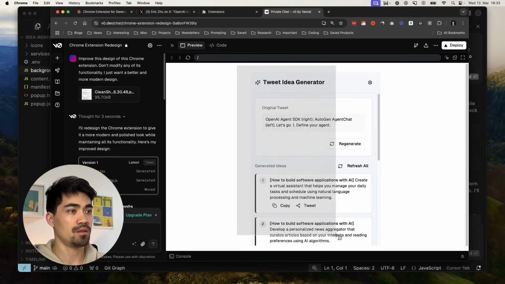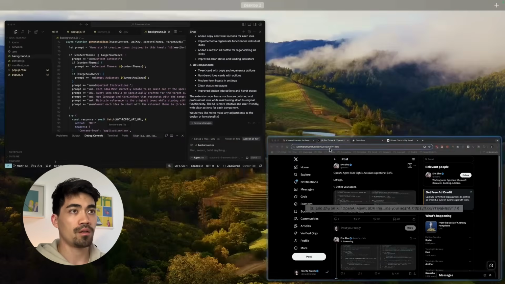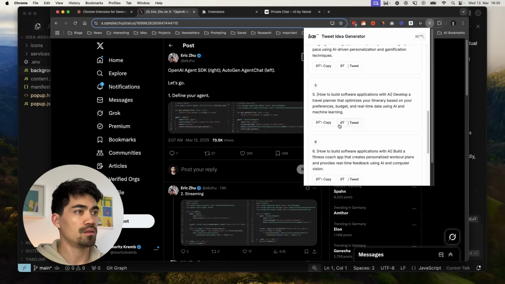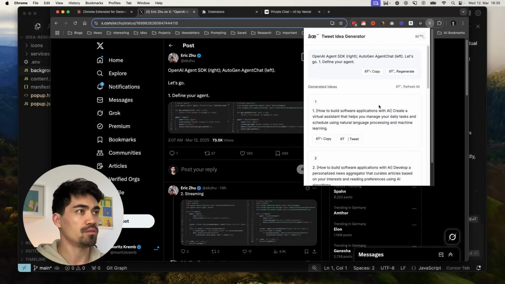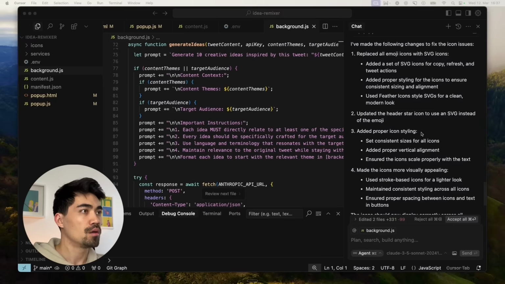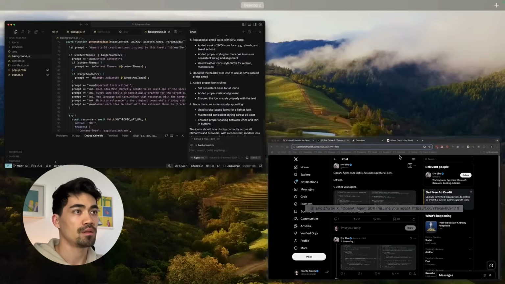I'll just screenshot it. Use the reference image. Okay, it's done. Let's check it out. Not bad. The only thing that it did add are the buttons, so I'll just have to remove those again. And there's something wrong with the icons in the buttons. That's why it's showing up like this. There seems to be something wrong with the icons here. They're not formatting correctly. Okay. Replace all emoji icons with SVG icons. Okay, sounds good. It's accepted.